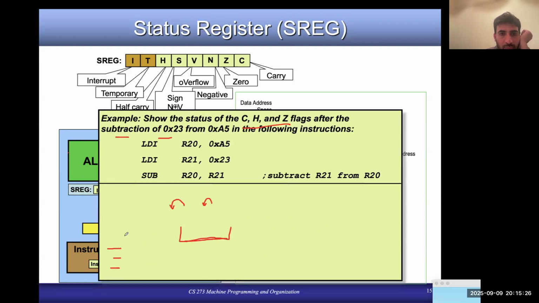Okay, this example, I am not going to ask you to complete it. I can simply share the solution. So here we have the numbers 0xA5 and 0x23, and we are going to do the subtraction of 0x23 from 0xA5, and then we need to look at the values of the C, H, and Z flags, whether they are set to 1 or set to 0, right?